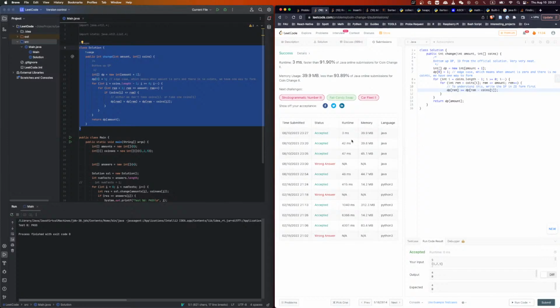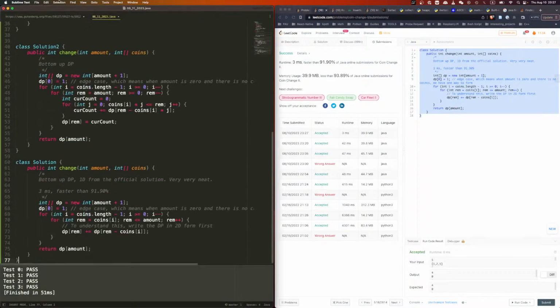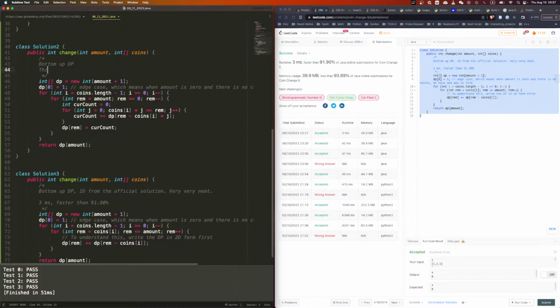Three milliseconds. Holy crap. So my initial solution is actually not correct. It's not technically. Yeah, this is worse than n times amount.